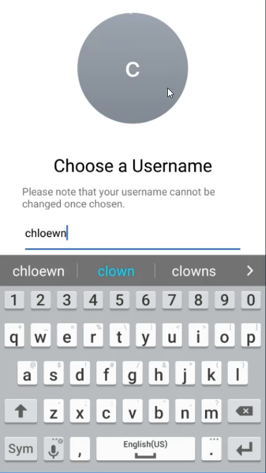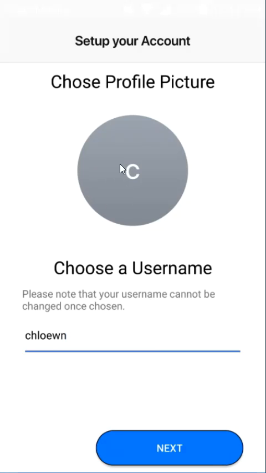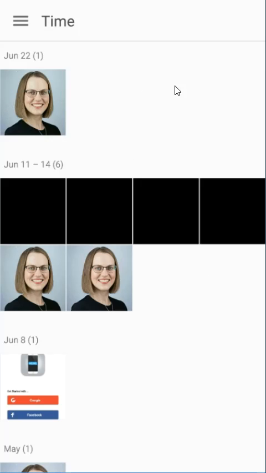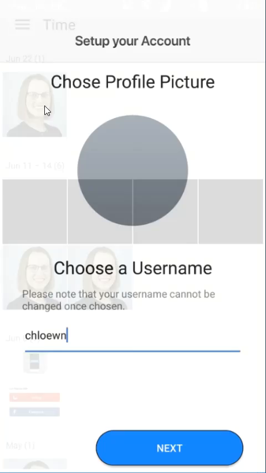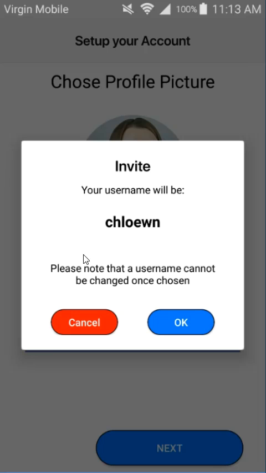Here you can set up a profile picture. It doesn't really matter, because you can change the profile picture within the app after you've selected this. So just a generic picture here. This profile picture can be changed, but keep in mind the username cannot be changed, and it says here as well, once you choose a username, that's the final username. So just like it says here, please note that a username cannot be changed once chosen. Once I'm happy with this username, I choose it, okay, and that's it.